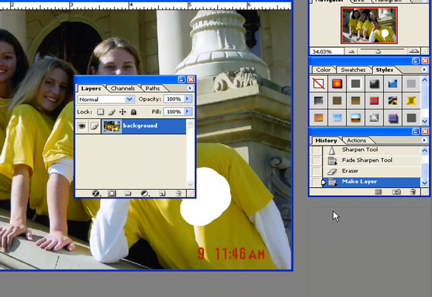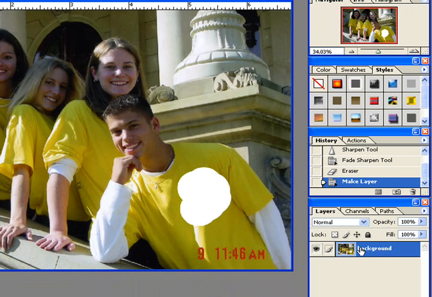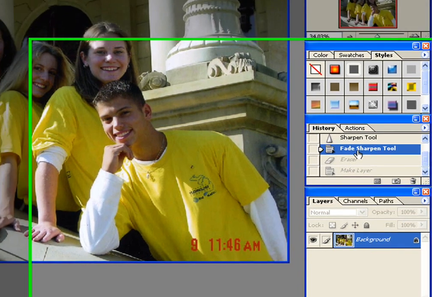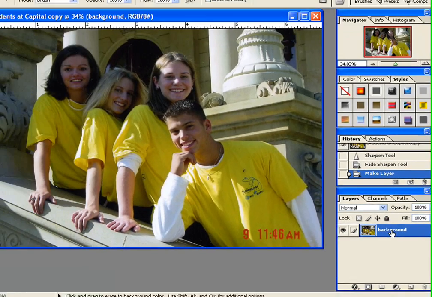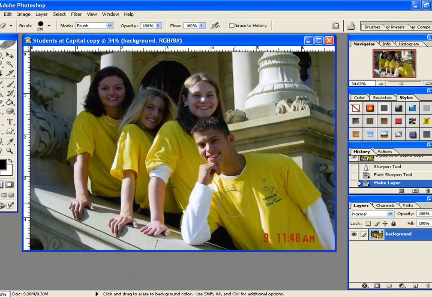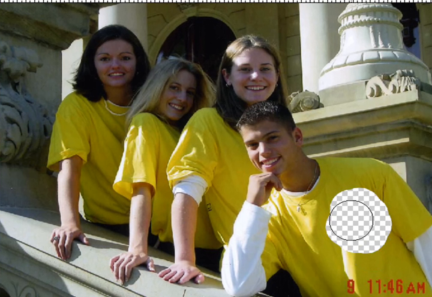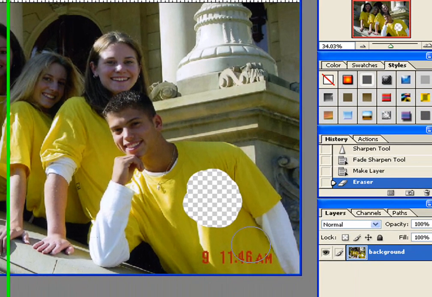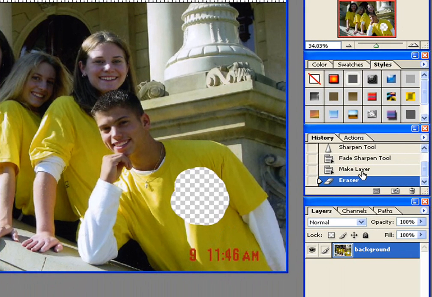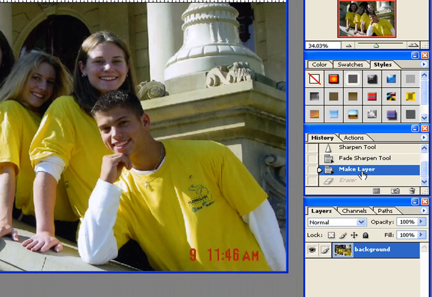And notice we no longer have a locked layer. Now, let's go ahead, get rid of the eraser mark, and it's no longer locked. What happens if you take that same eraser now? It erases to transparency instead of erasing to a white background. That's the difference when you have a locked versus unlocked layer. Let's click undo or just go back up in history.